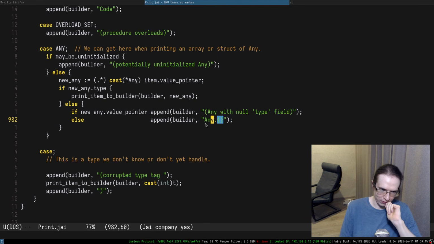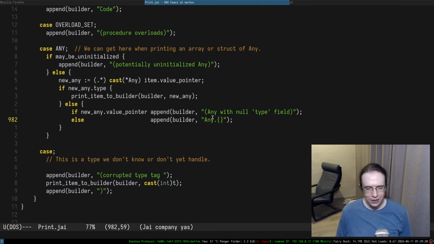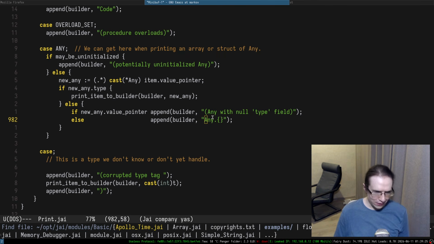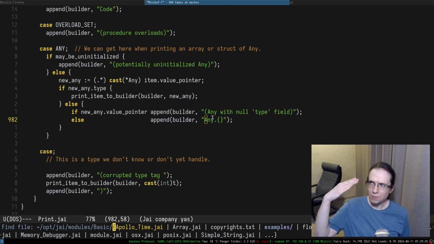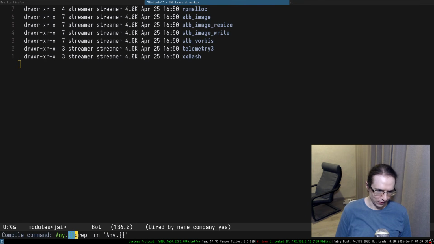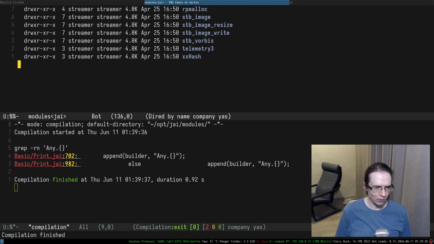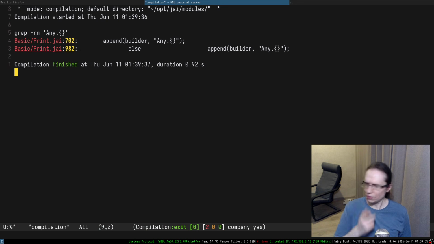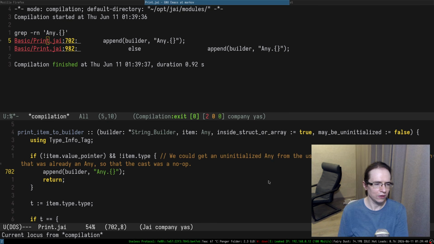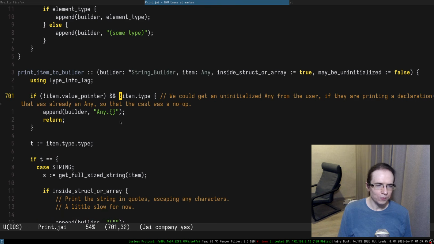Fascinating. Absolutely fascinating. So there is a special thing for that. I'm curious, is there any facility to check whether it's a null any? Right, so I want to look at this from a slightly higher level. It's actually the only place where this kind of value is referenced. Not really the only one, there's another one in here. So we could get an initialized any from the user and declarations.